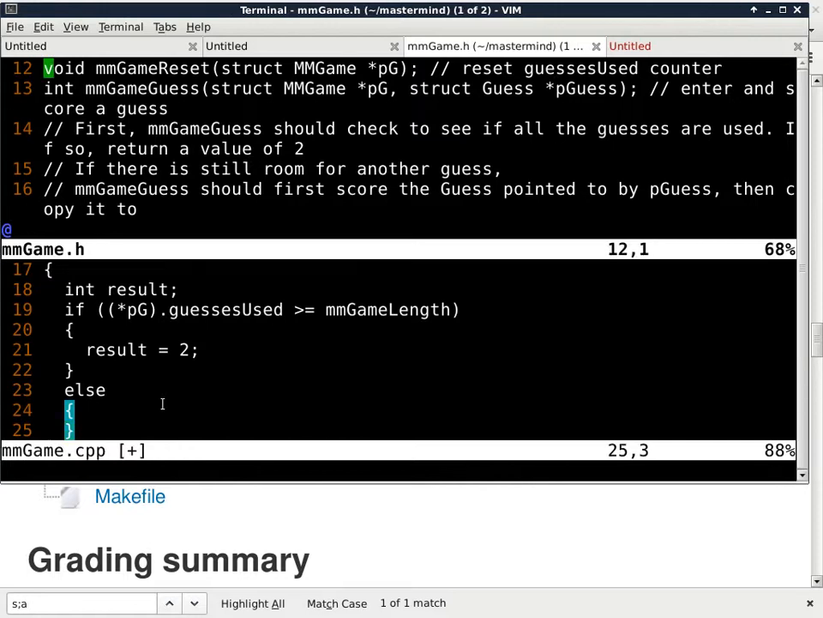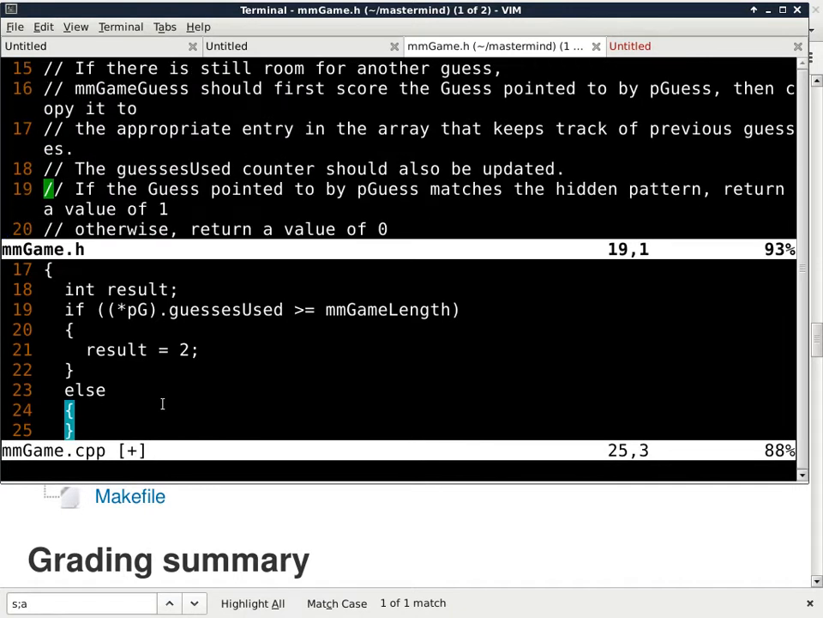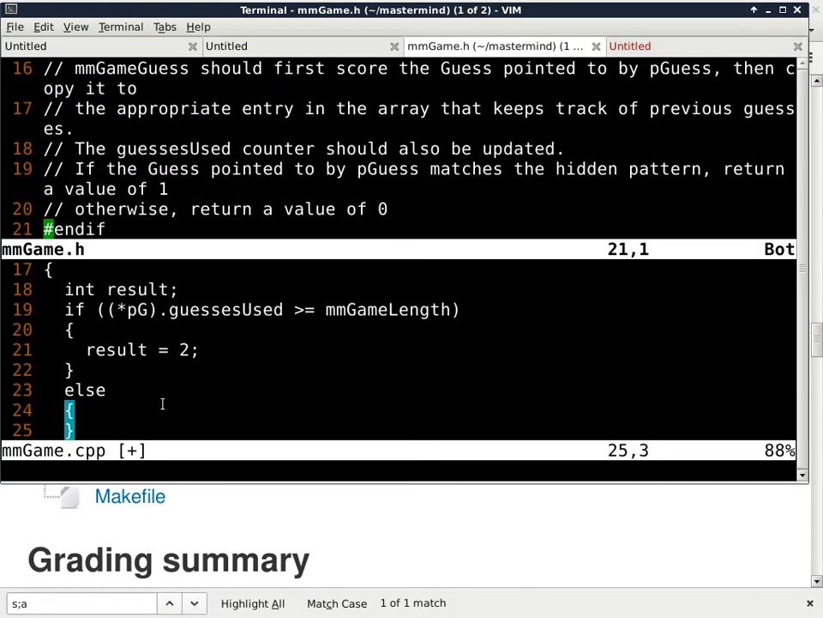In the description in the comment, starting on line 15, describes what if there is still room for another guess. So I'm going to scroll down one more line, and it says right here that we have to first score the guess pointed to by pguess and copy it to the appropriate entries. Okay. So the way to do this is to call score, and the first one is going to be the hidden pattern. The hidden pattern is a part of the structure pointed by PG, and the member name is just hidden itself. Okay, and this is not going to work. I'll explain how to fix this when the compiler complains about it. But at least we'll be addressing the right member.